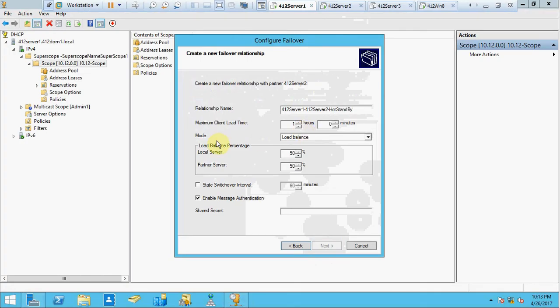hour. And in the mode list, I'm going to actually change that to hot standby. And in the role of partner server list, I'm going to leave the default as standby. And the addresses reserved for standby server is 5% as a default, and I'm going to leave that.